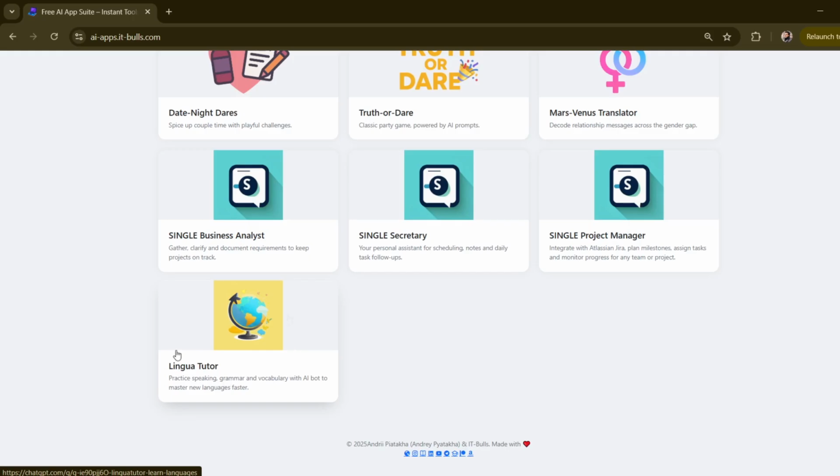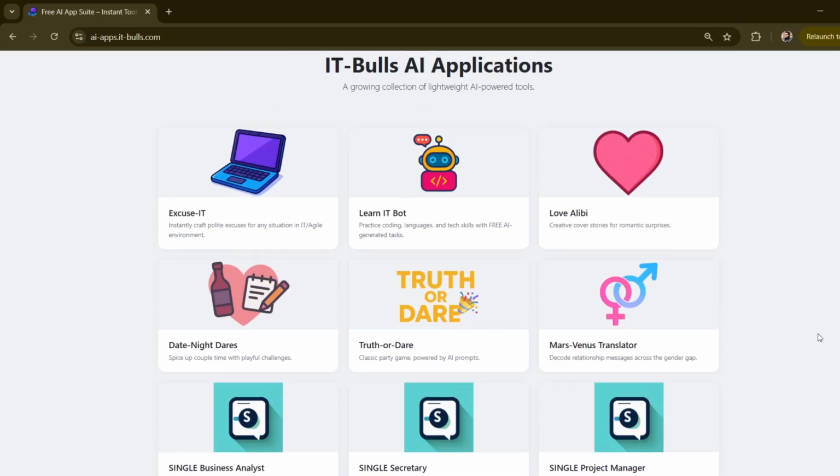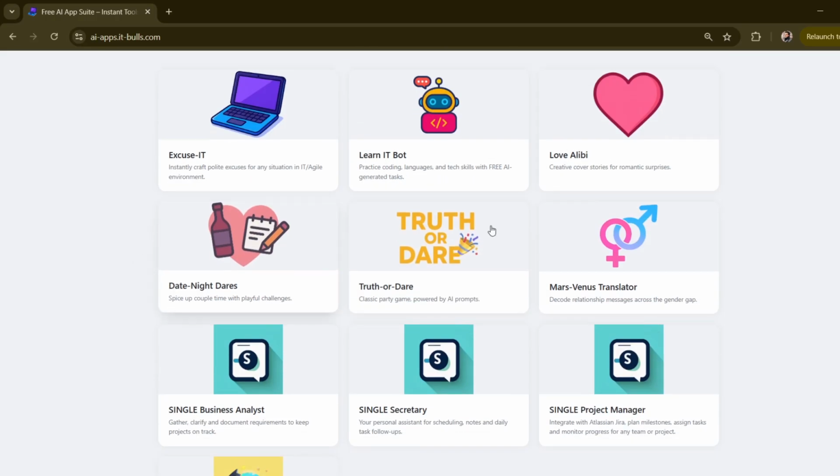But not everything has to be strictly serious. Among these applications, you will also find lighter and more playful tools, such as an excuse generator for work, or small interactive games that show just how flexible this technology can be. The idea is to demonstrate not only the productivity side of AI, but also its ability to bring creativity and fun into our daily routines.